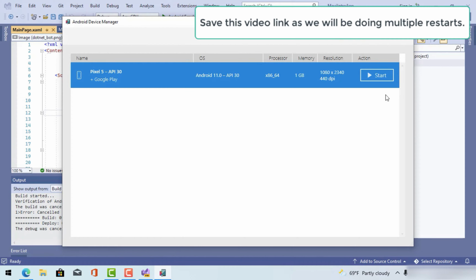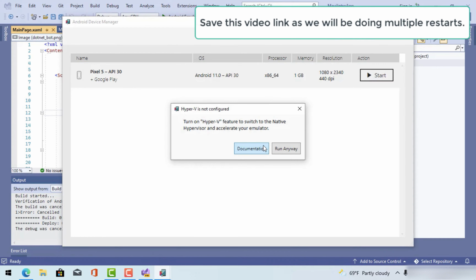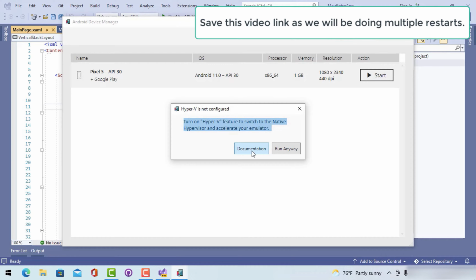After clicking on start, it will raise a dialog box telling that Hyper-V is not configured in my system. So here we have two options, either to see the documentation or run anyway. If you click on run anyway, then you are going to forcefully run the emulator, which is really slow. So I just want you to save my video link so that it can be used for future uses, because I will be doing multiple restarts to enable this Hyper-V feature.